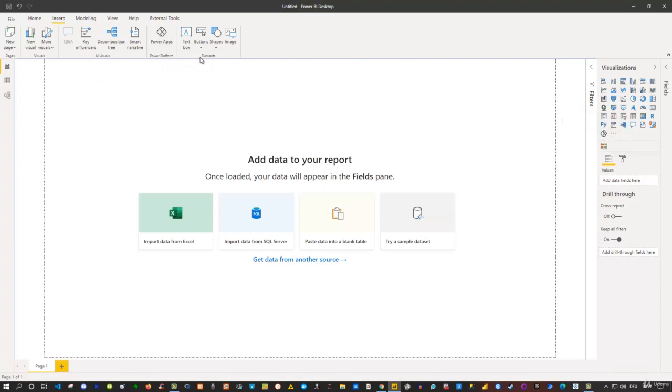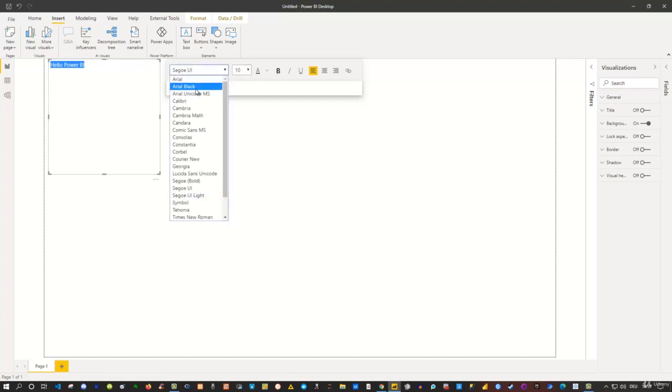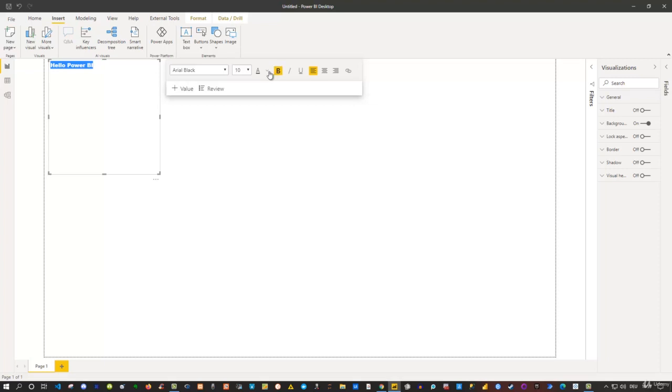Under Elements, you have the option to import additional elements, like for instance, you click on text box here, and then this allows you to enter some text, right? So you click on it, and you could say, hello, Power BI, like that. And I can highlight this, and of course I can adjust here the different kinds of fonts I have. Arial, for instance, I can make it bold. I can also increase the size here, like that.